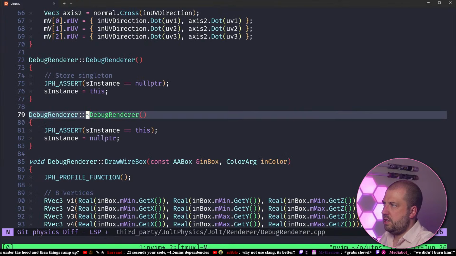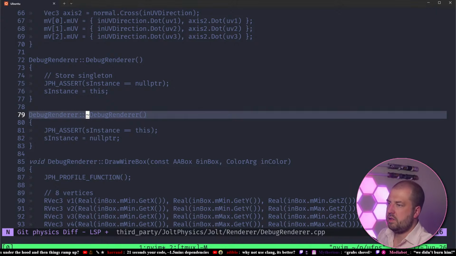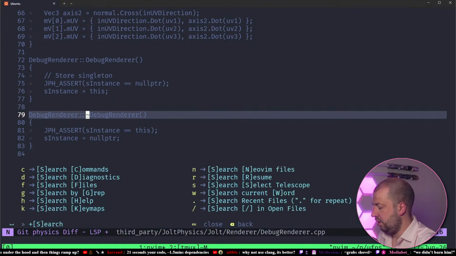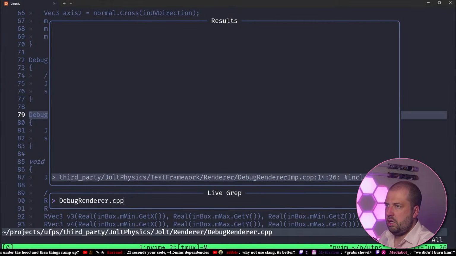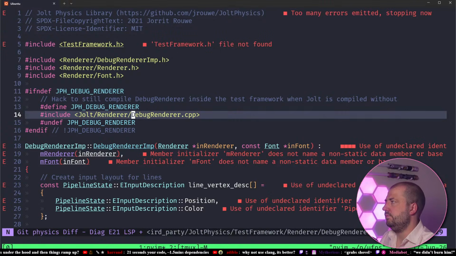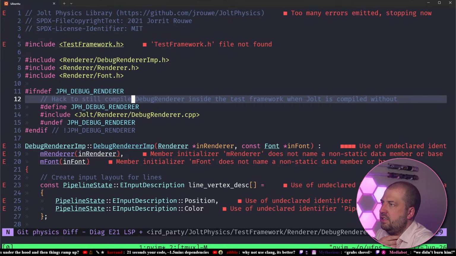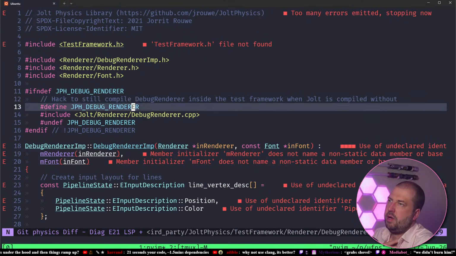So it's here, right? So why is debug renderer.cpp not being compiled, as far as I can tell? Let's do debug renderer.cpp. So that's in the debug renderer... hash including the CPP file, my favorite. Hack to still compile your own inside the test framework when Jolt is compiled without.